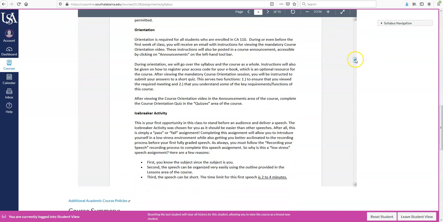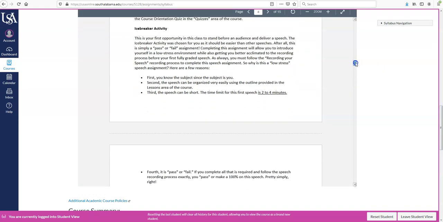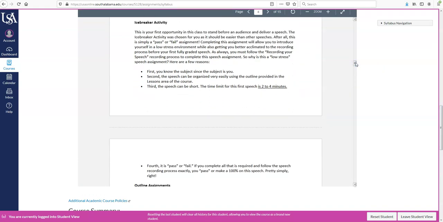All right, now as far as your speeches and things go, the first thing we're going to have due in the class, and I'll show you when and where, is the icebreaker activity. I'm going to let you read through that on your own, but it is a pass or fail assignment, meaning if you properly complete it, then you will receive 100 for the assignment. If you fail to complete it or just don't really put in the effort with it, you'll receive a 0.